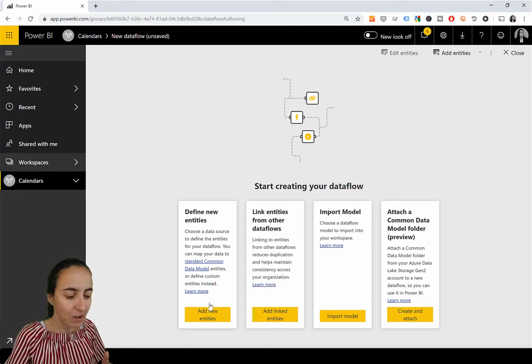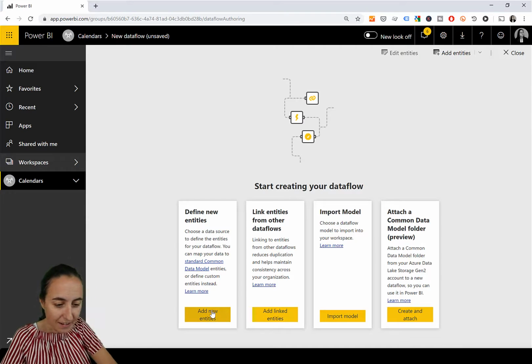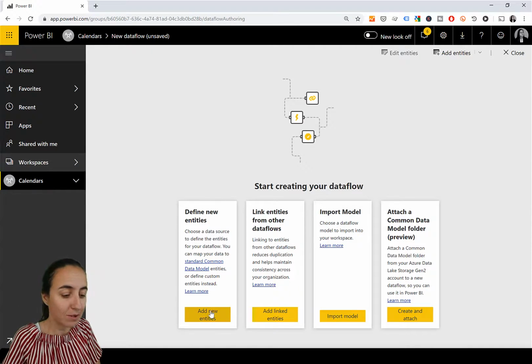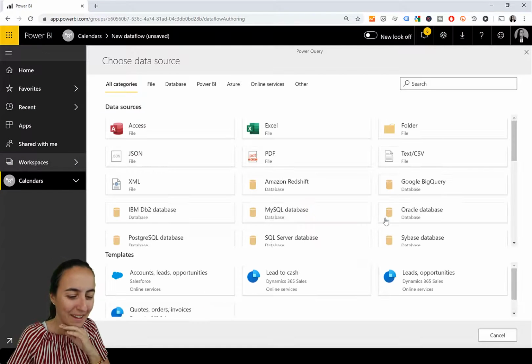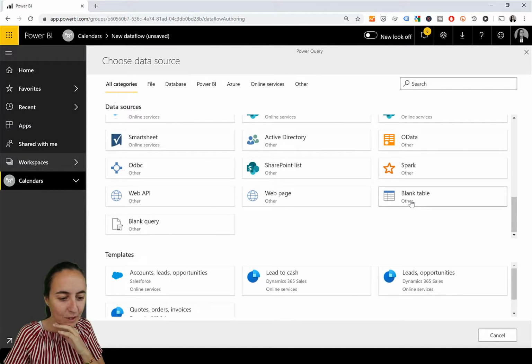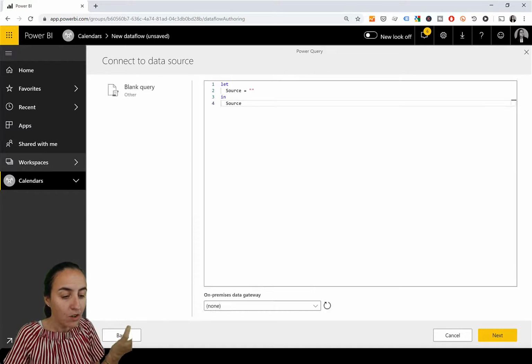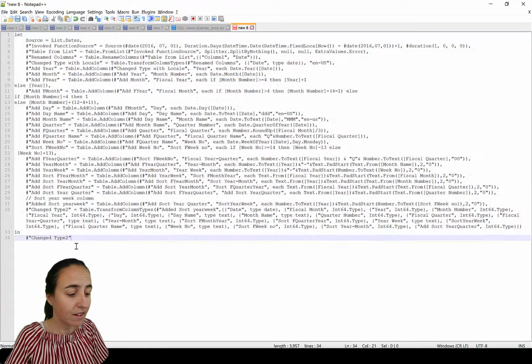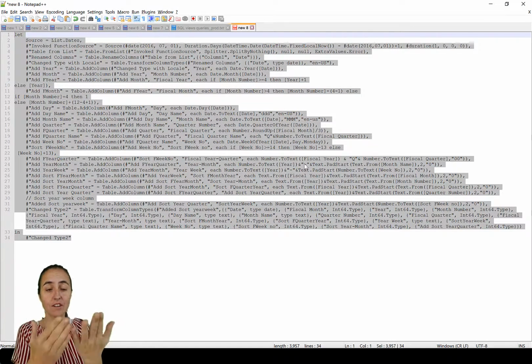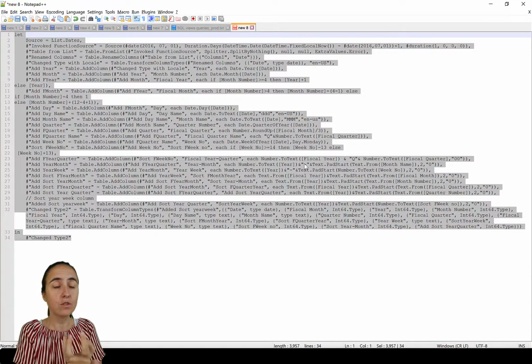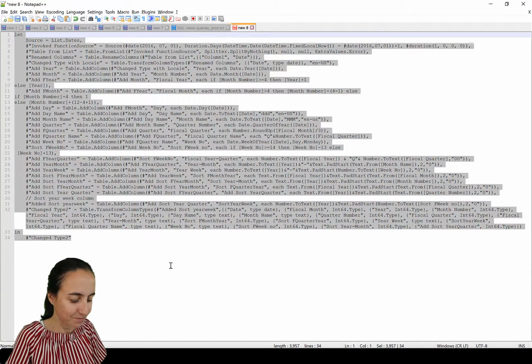Okay, so we're going to define a new entity. The language here is absolutely horrible. So define new entity, which is basically create a new data flow. We're going to go here. We're going to do a blank query because you probably already have a calendar. I definitely do. You can do a normal calendar, a calendar for fiscal years for finance, or a calendar for holidays for marketing. You can have more than one calendar and then share it with the organization.